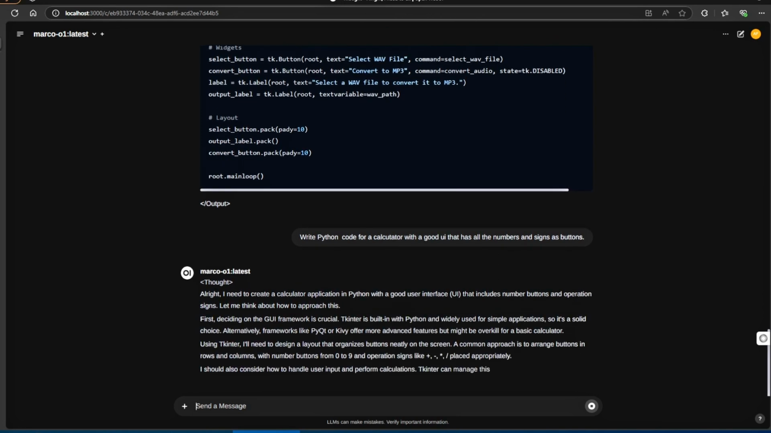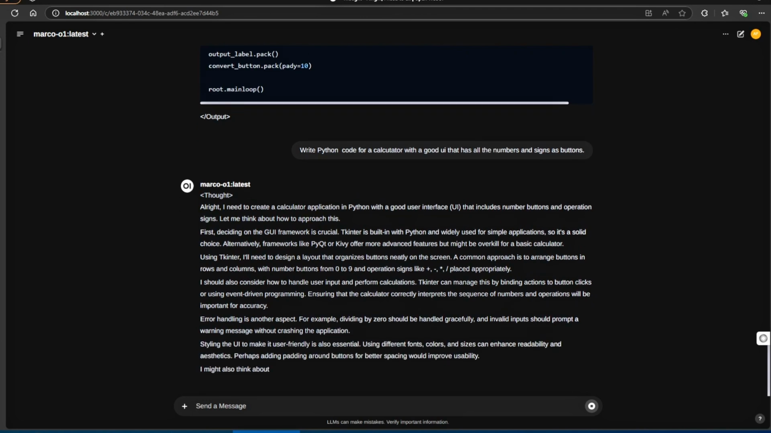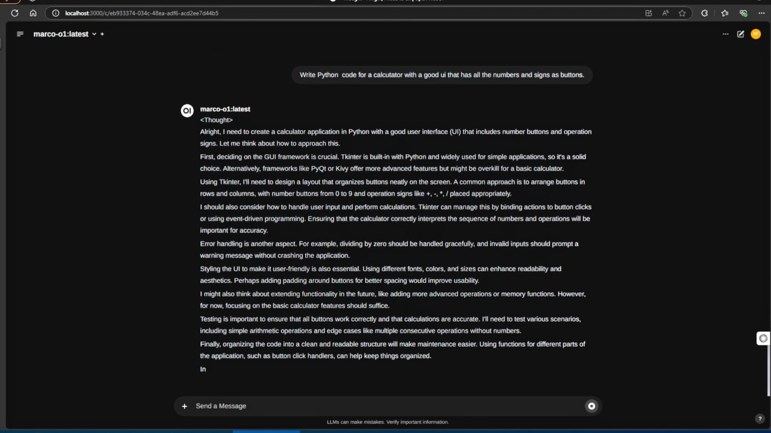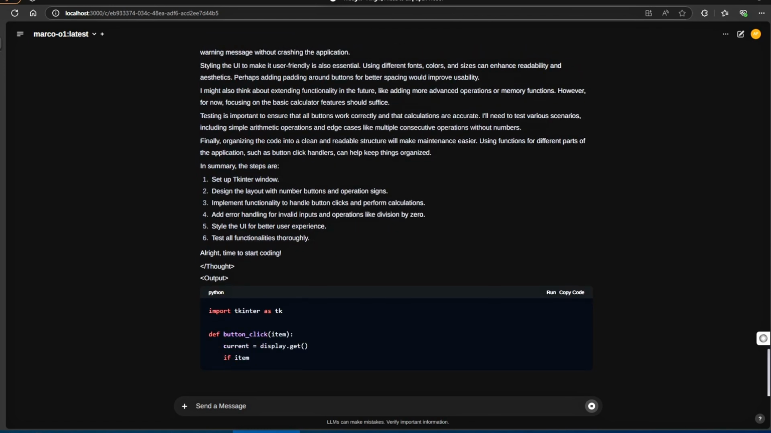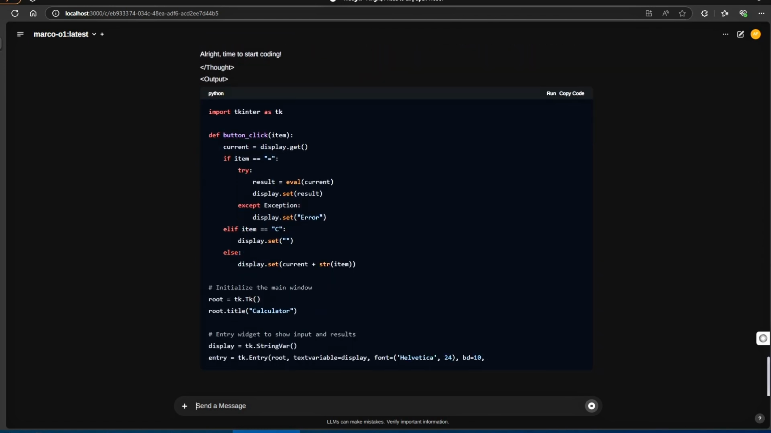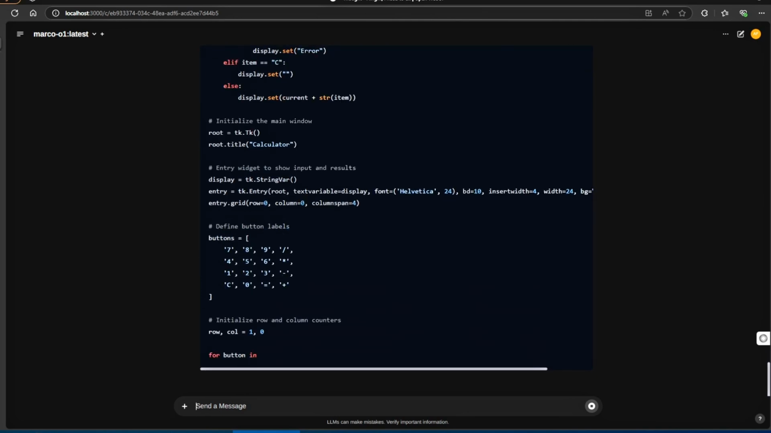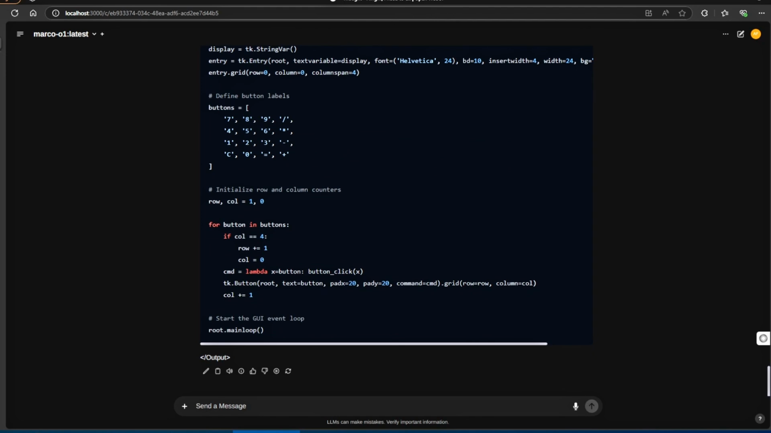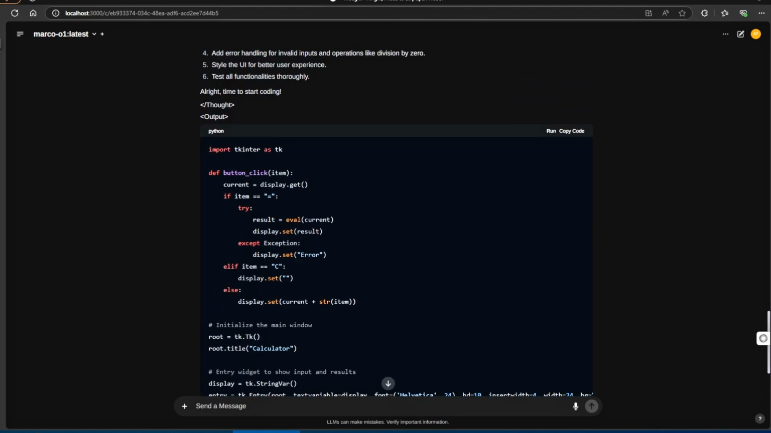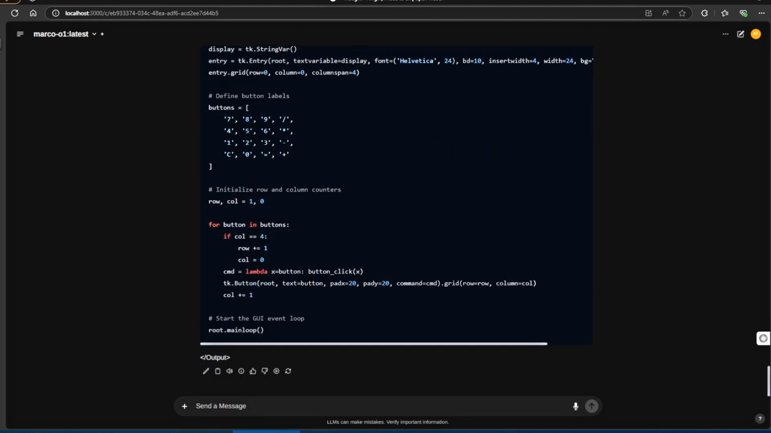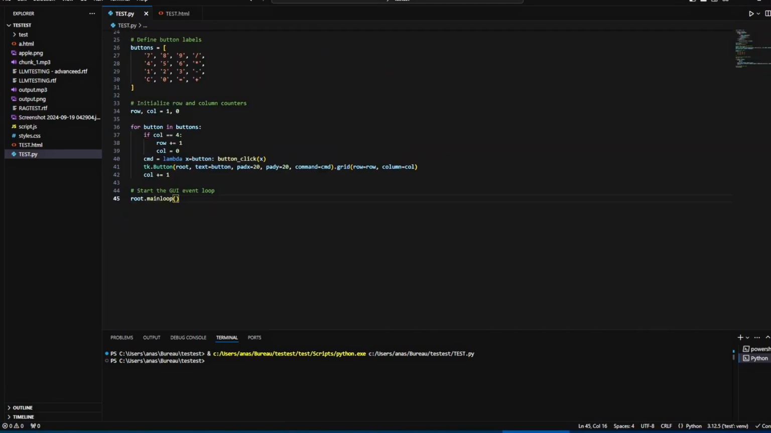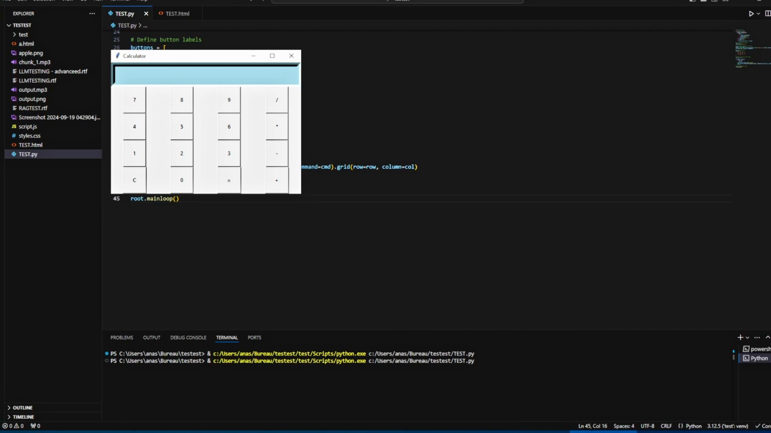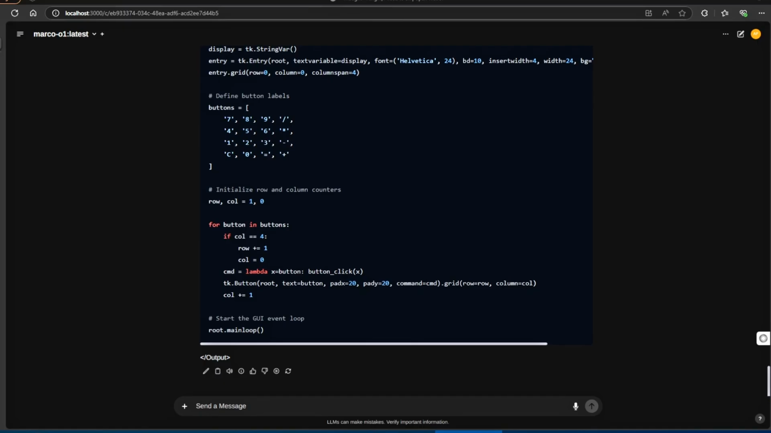Next up, we'll test it with a Python code for a calculator with a proper graphical user interface. We ask it to include all the buttons for numbers and operations. It gave us the code, and now let's run it. And yes, it works. We can do some calculations on it and everything checks out. Total pass.